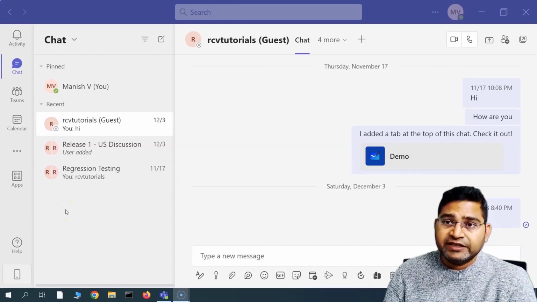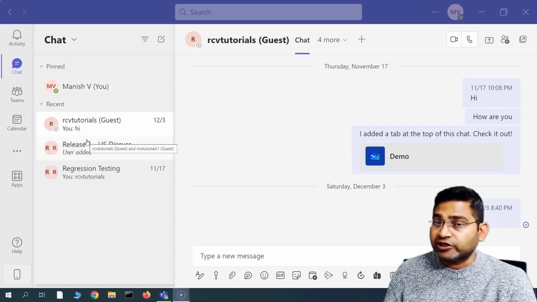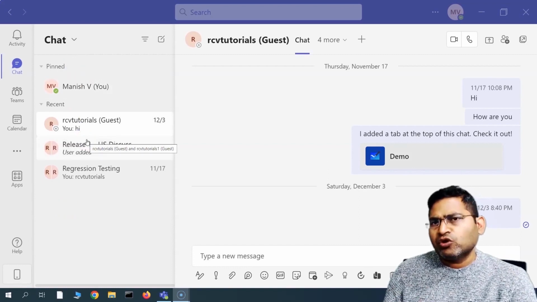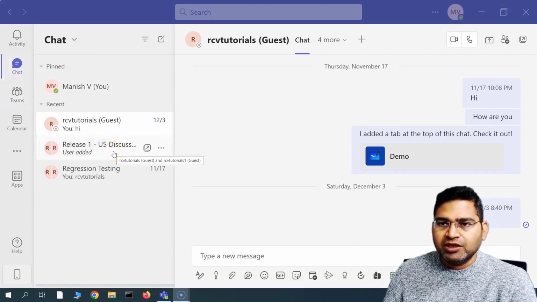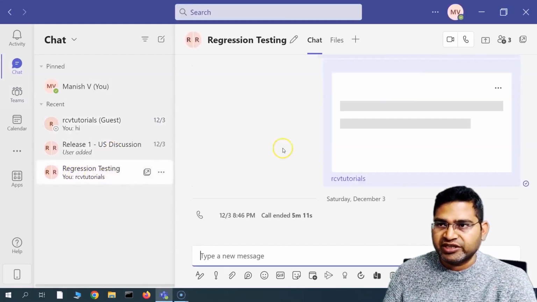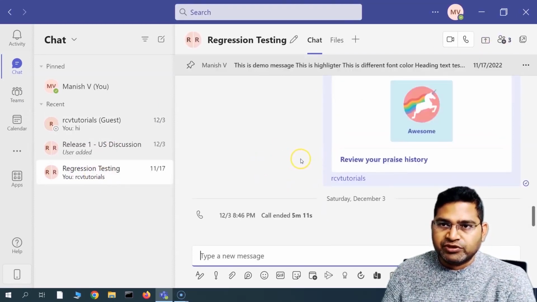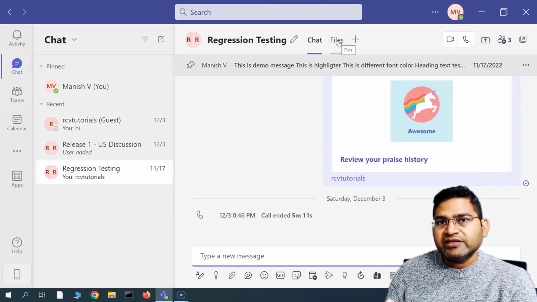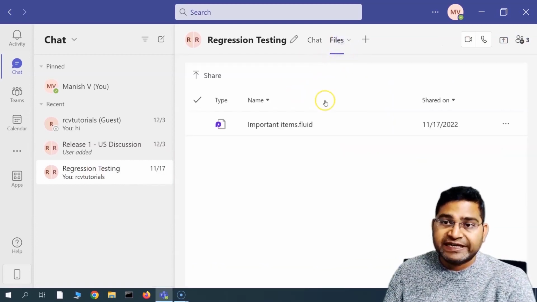So the first thing is, say for example, you are having a chat with someone, right? So someone or a group of people, you are in the chat section here, which is the one most commonly used. So for example, I have created this regression testing chat and there were a couple of participants that we have already added as part of the previous tutorial. Now, how can we share or work collaboratively? The first thing is sharing the files, right?